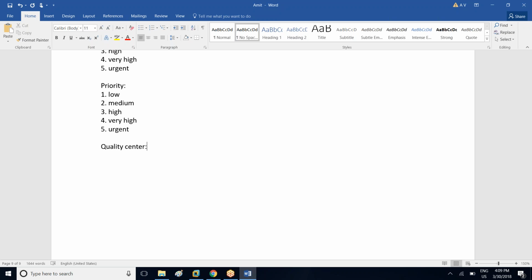Quality Center is a defect tracking tool. That means whenever you find any defects, you are going to raise the defects by using a tool called Quality Center. Either you can find the defects in manual testing or automation testing. Wherever you find the defects, you are going to raise them using this tool.